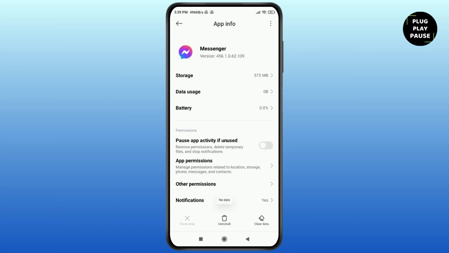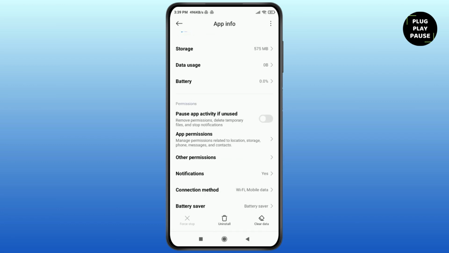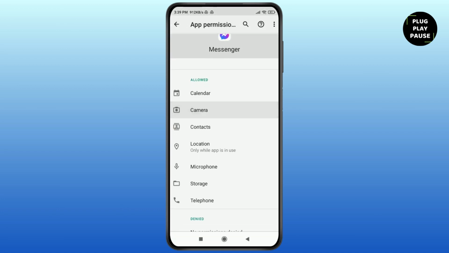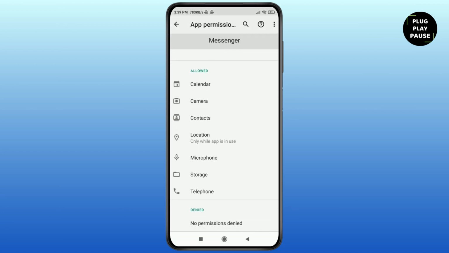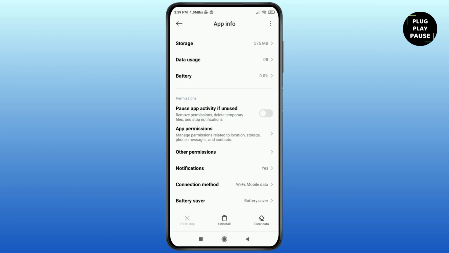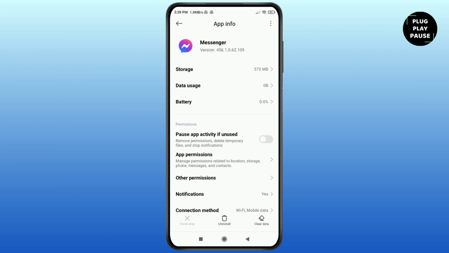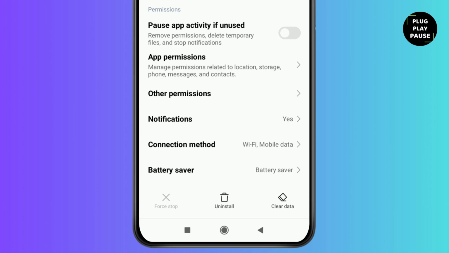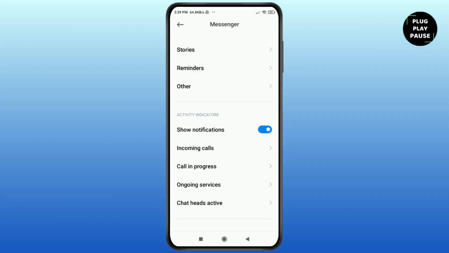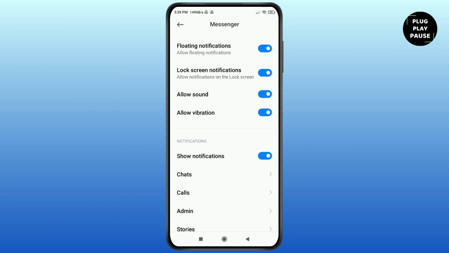Tap on data users, so there is no data right there, and tap on app permissions. After tapping on app permissions, make sure that all the permissions are allowed and the connection is also stable, and tap on notifications after this, and also enable all the notifications right here.